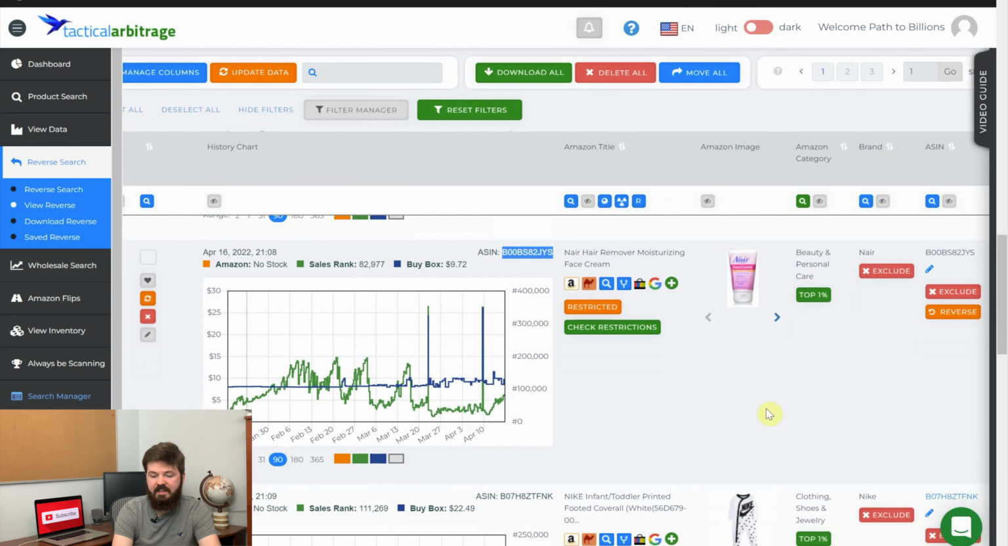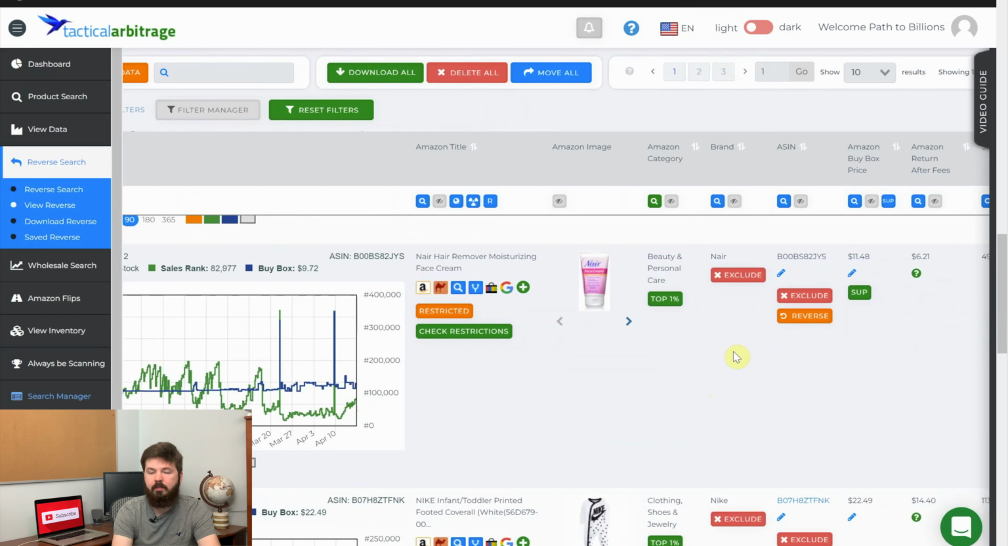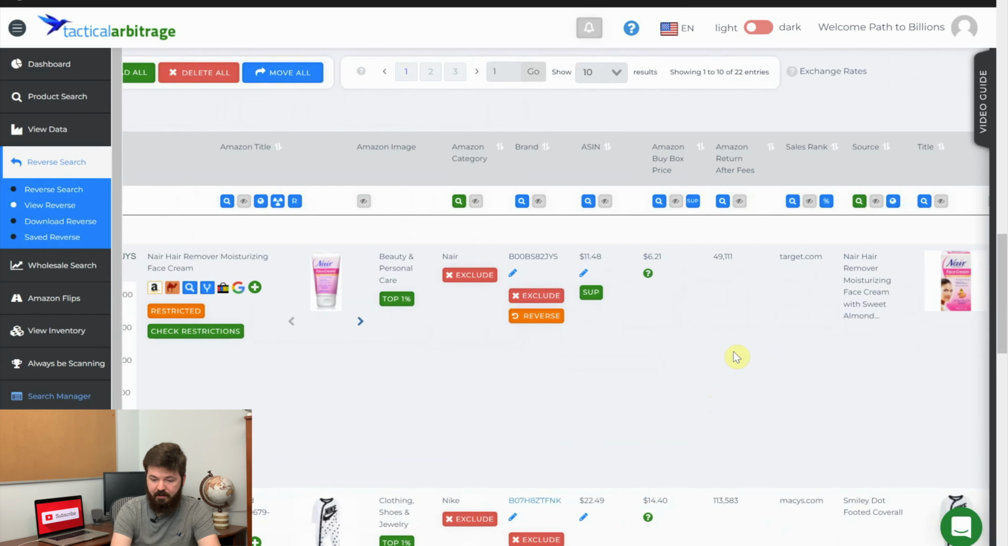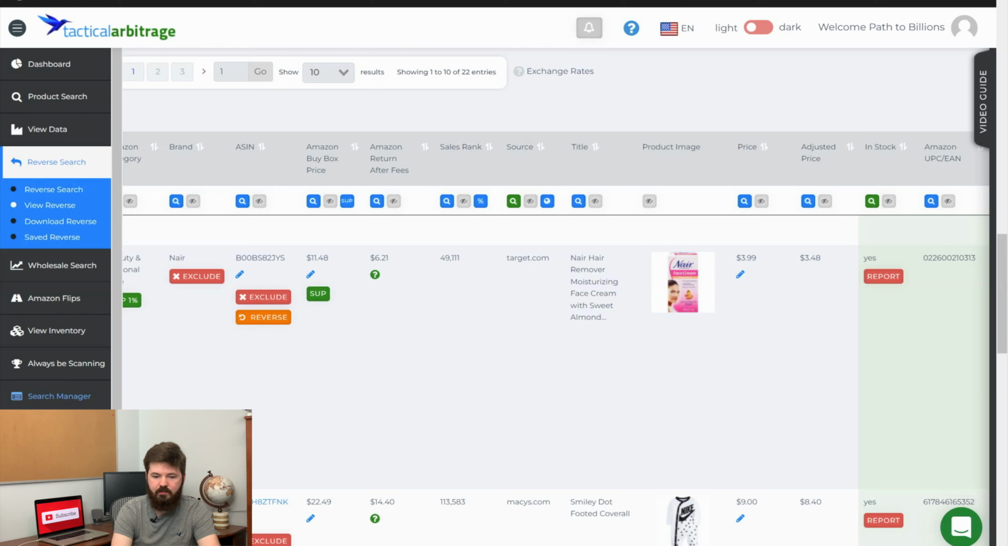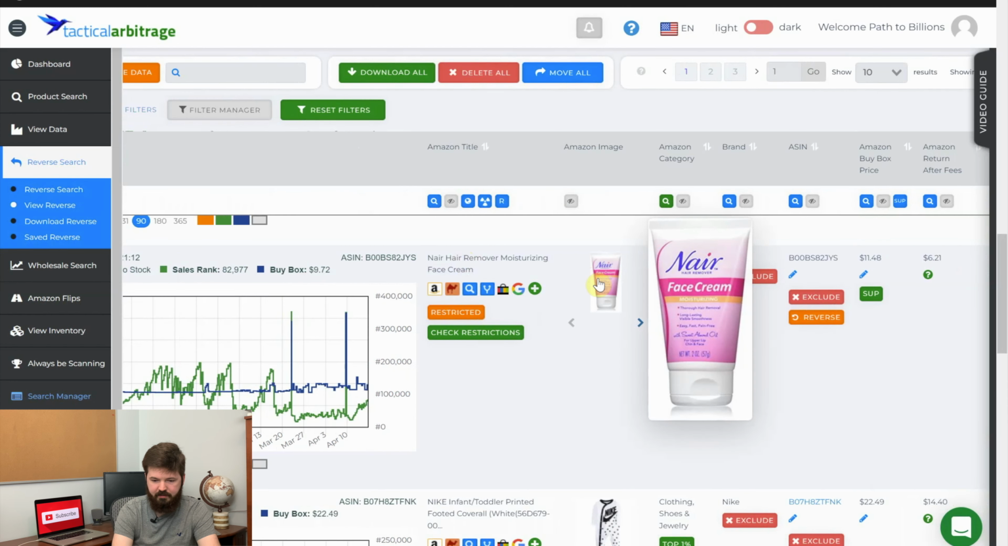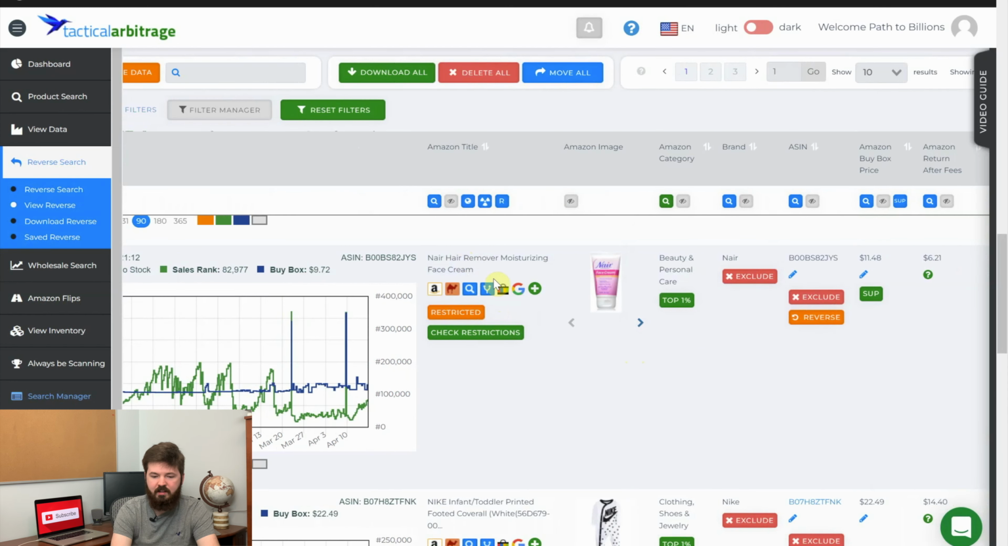So next up we have this Nair hair remover, and it looks like the sales graph is pretty decent. The one thing you want to check with this type of product is whether the sizes are the same. So we'll go over to Target and make sure. This one is 2 ounces. This one doesn't say. This is also 2 ounces based on the picture.